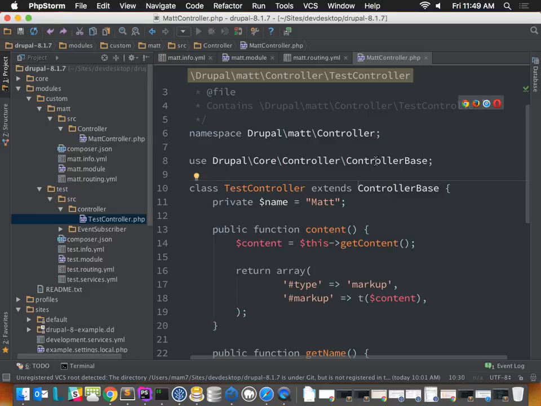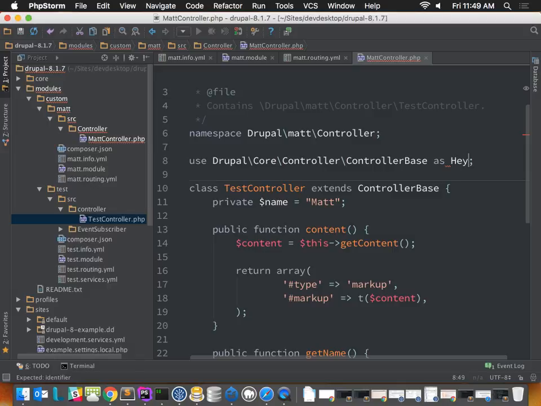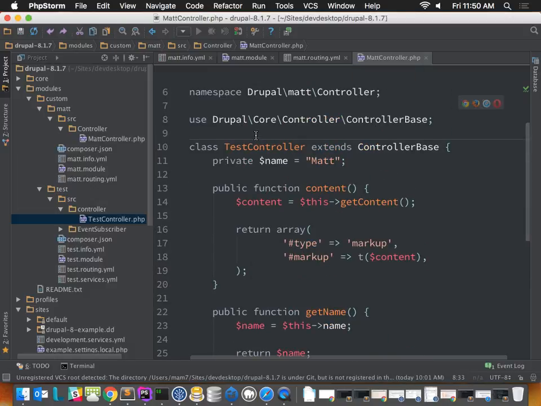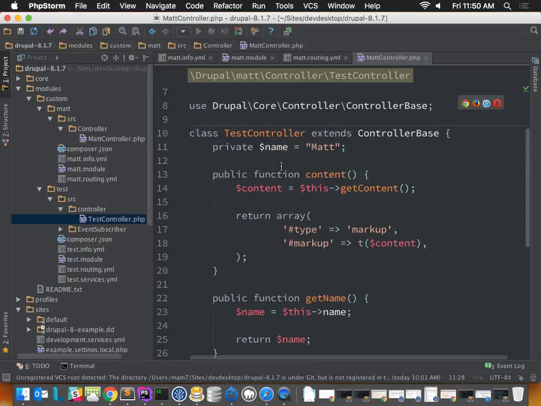It's an alias. So it's saying use controller base as Drupal core controller base. You could also alias it as something else. I wouldn't recommend it, but if you wanted to alias it as such, that's how you do it. By omitting the as part, it just uses the last thing. We're going to use Drupal's controller base because it provides some stuff. So we see here test controller extends controller base. That's saying, here's my controller. We're going to go ahead and extend the default Drupal controller because it has functions and stuff.